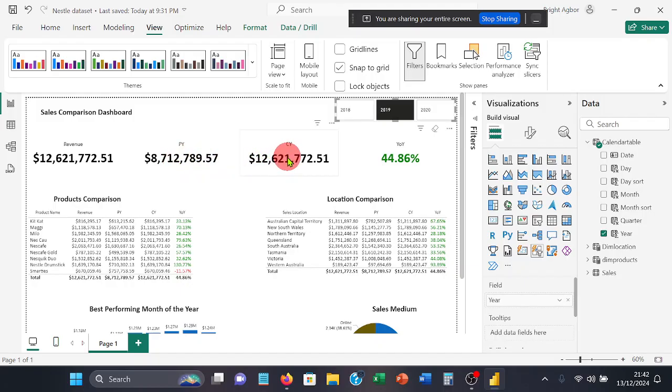So don't you think it will be above 44? It will be close to, more than 100%. So it's possible for your YOY to be above 100%. It's very, very possible.